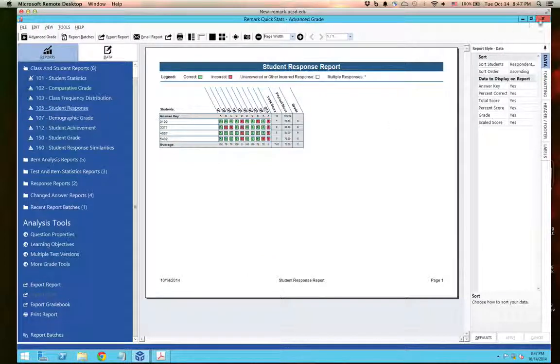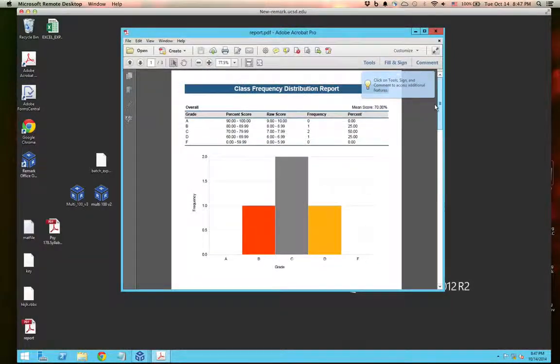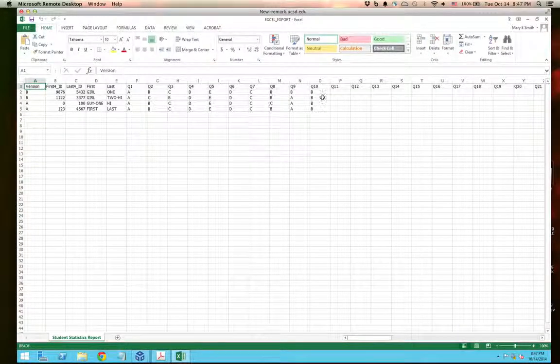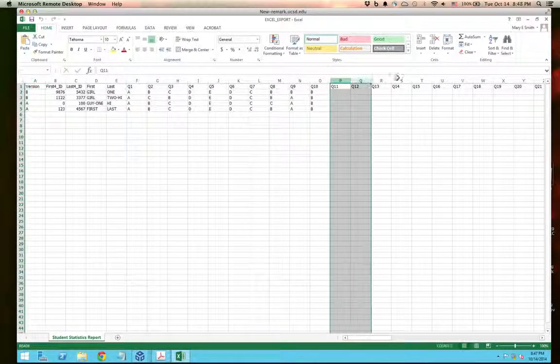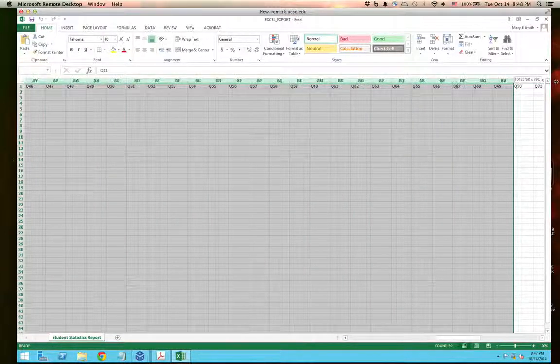Okay, so that's finished. And you want to just save everything. This is my PDF that saved my 3 reports. And then I also have my Excel spreadsheet. It's in the exact same order as in the Remark software. So it also saves up to question 100.